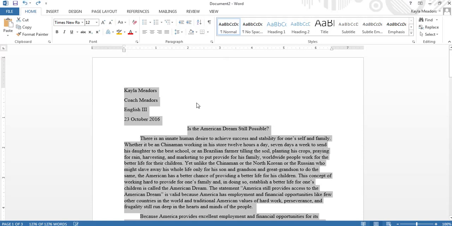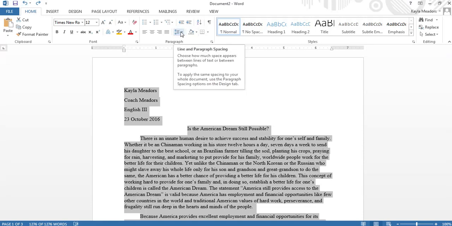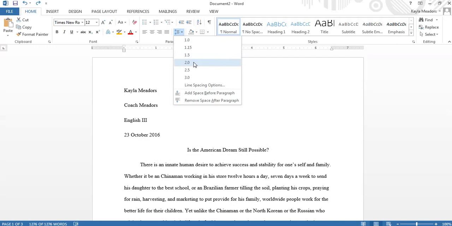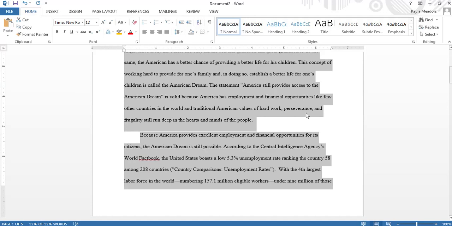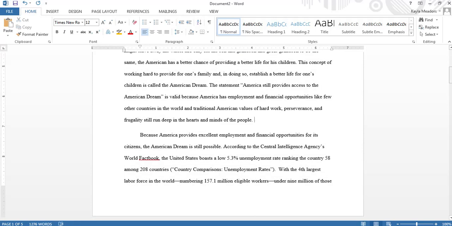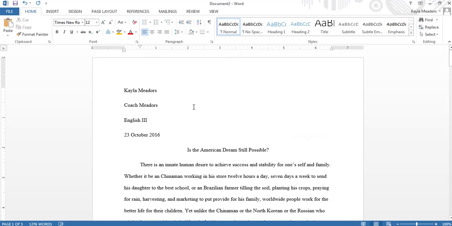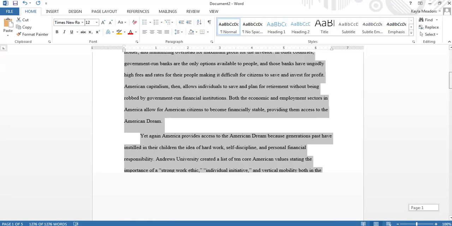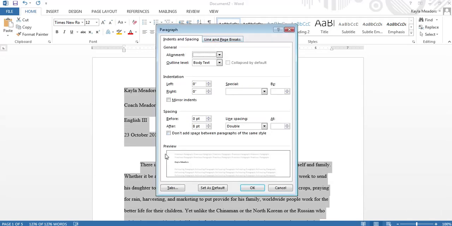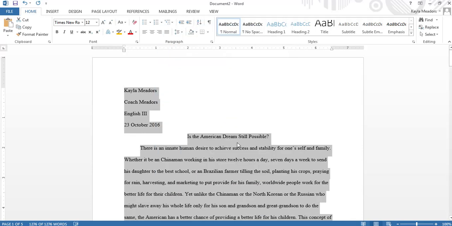Another way to do that is to go up to this little icon here with the 2 arrows and click 2.0. That will double space it for you. But what it won't do is correct the space between paragraphs. I want you to notice the difference. The space between your name and your teacher's name is significantly larger than the space between 2 lines. We can't have that. So you'll want to select all again. Go to paragraph and click don't add space between paragraphs of the same style. Want to make sure that's checked.